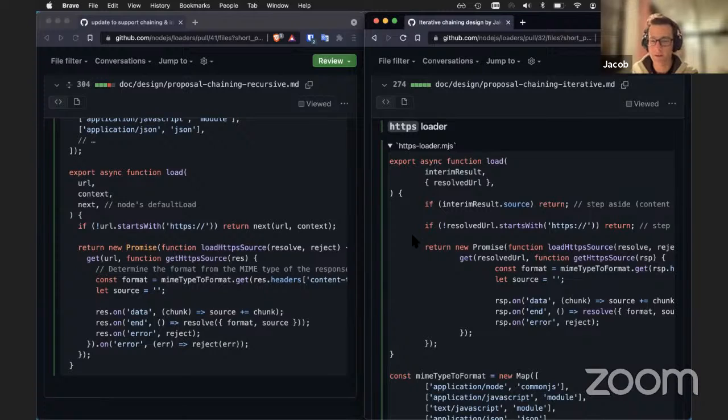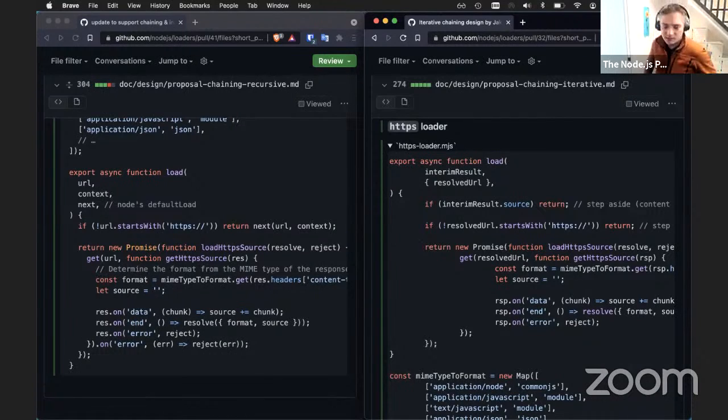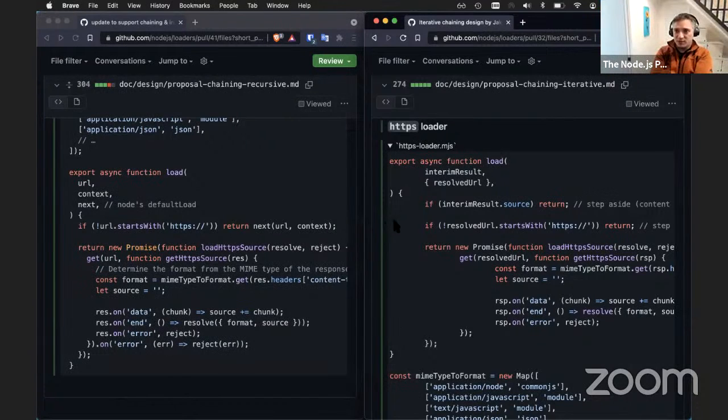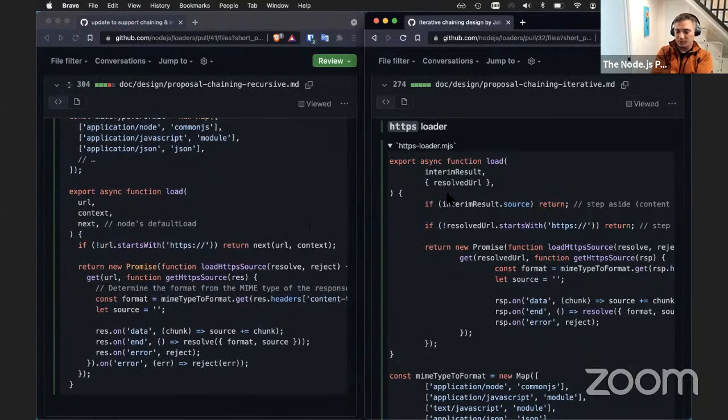No, sorry, could you repeat it? So just like the one on the left has a problem where you accidentally short circuit, in this one you can accidentally clobber interim result.source, or forget to use it at all. You could write your hook so that it never looks at the interim result argument of the function. It only works with the resolved URL. It's like the exact opposite of forgetting to call next.